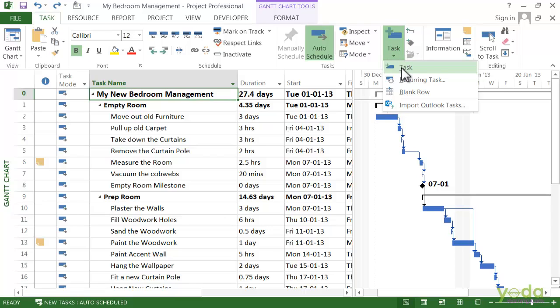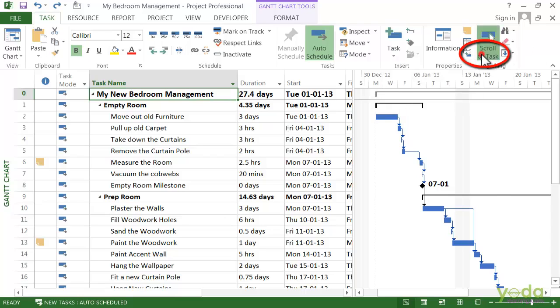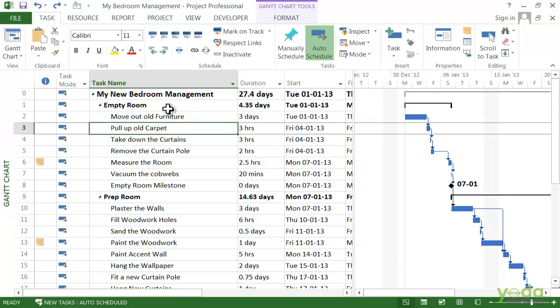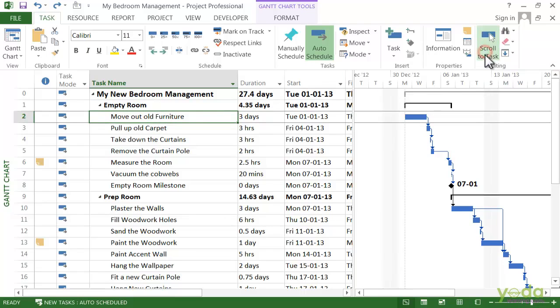You can also link the tasks in the Schedule section. So here if you see the icon, this will help you link the tasks. And one of my favorites is Scroll to Task, which will actually scroll the time scale so you can see the selected task. So when you click on this, with Move out old furniture selected, you can scroll to this task.